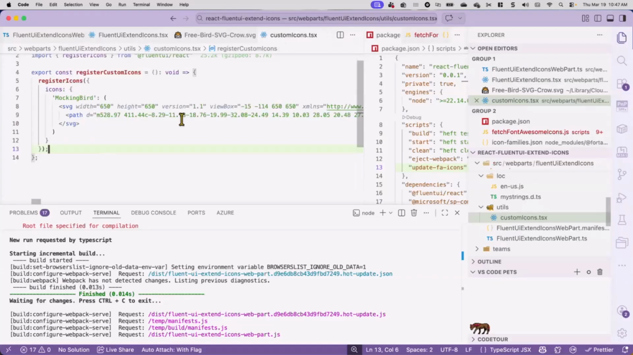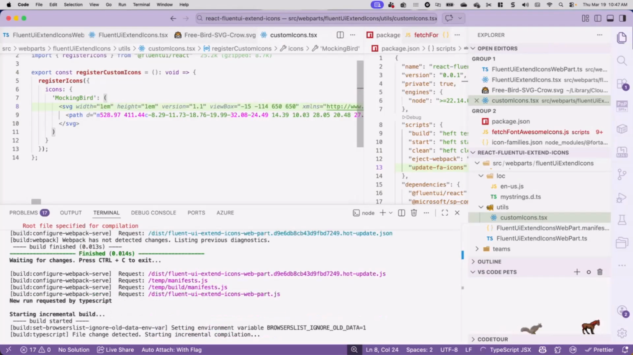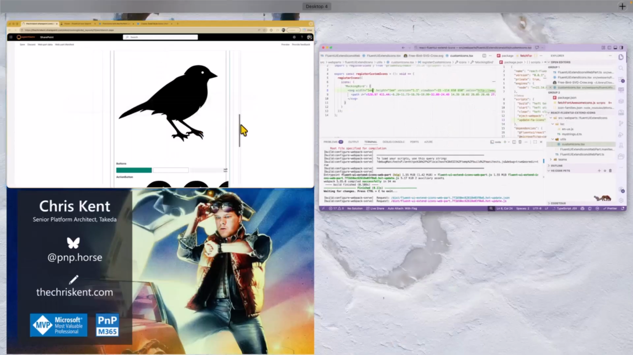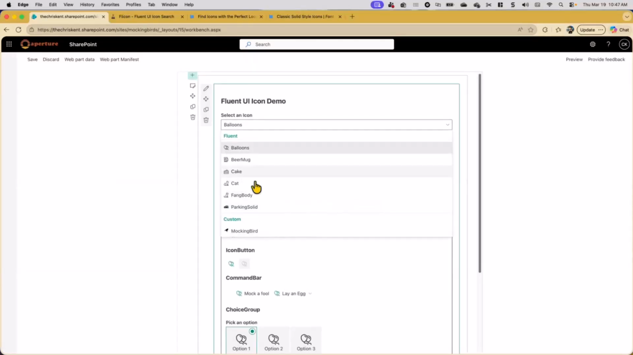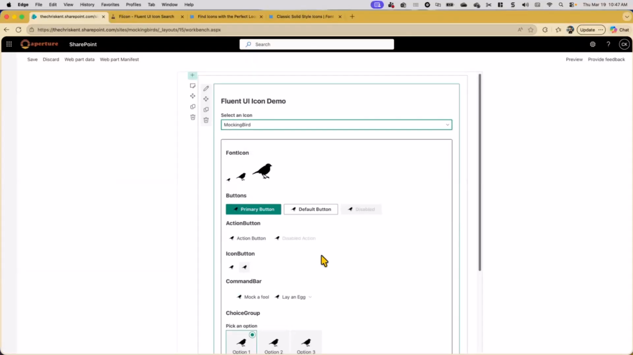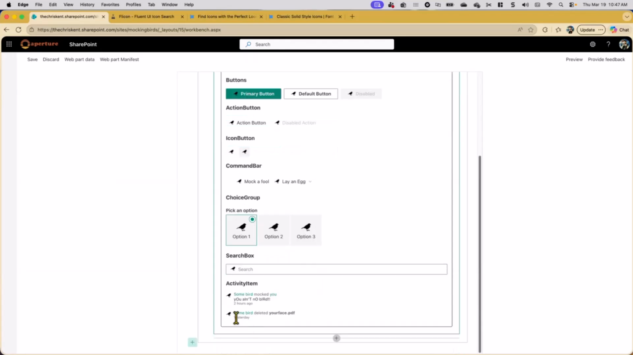So let's fix that. What we want to do is these are going to be treated almost as if they are fonts. We want them to work like they're fonts. So what we can do is we can say this is 1 EM. So let's say match the font size, basically 1 EM. And we save that and we go back. Let's go back and pick our Mockingbird. Oh, look at that. Now we've got a Mockingbird, and it's starting to show up.